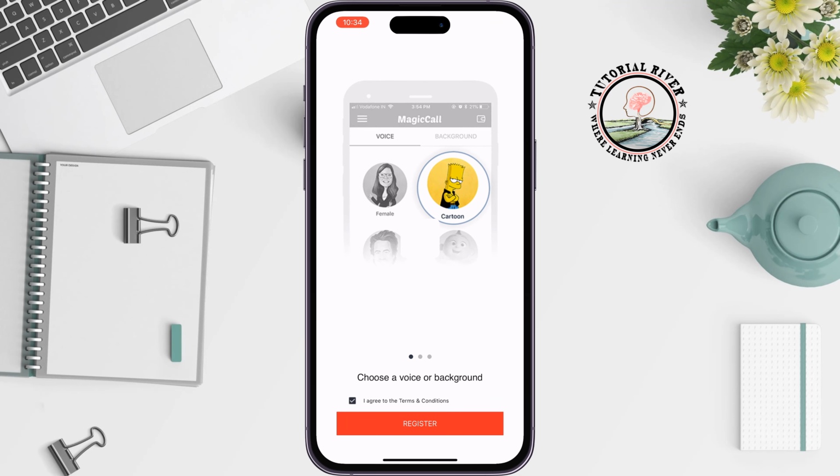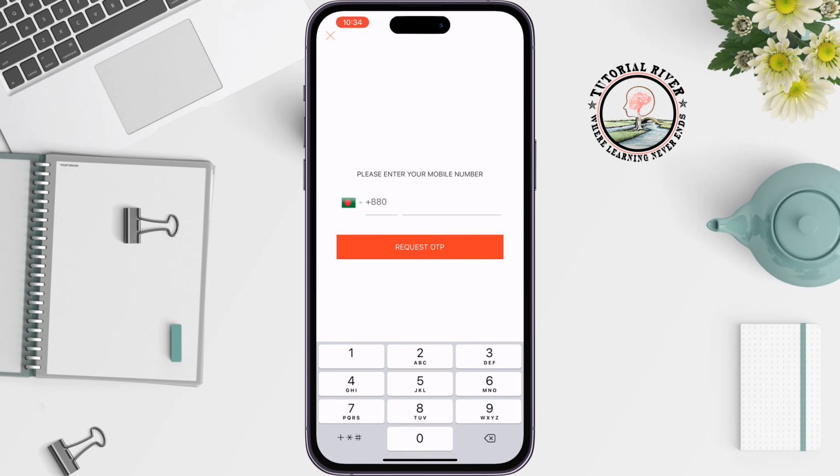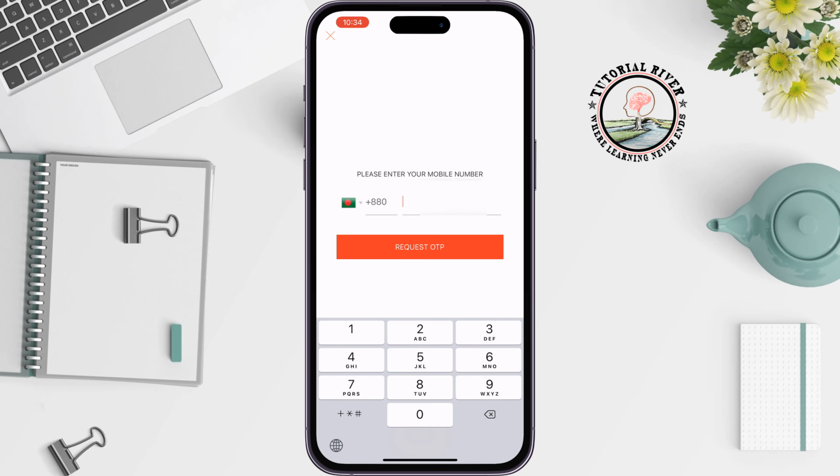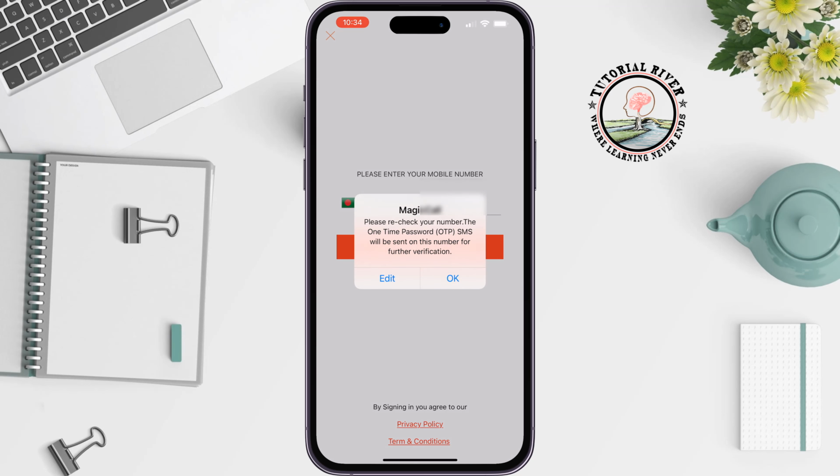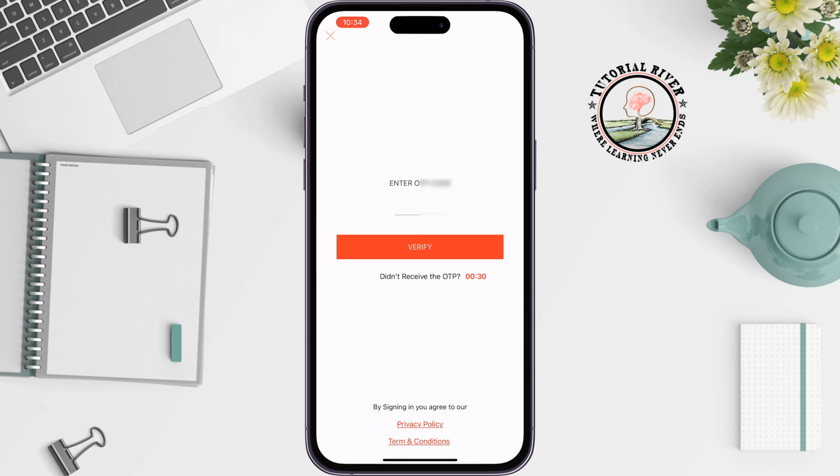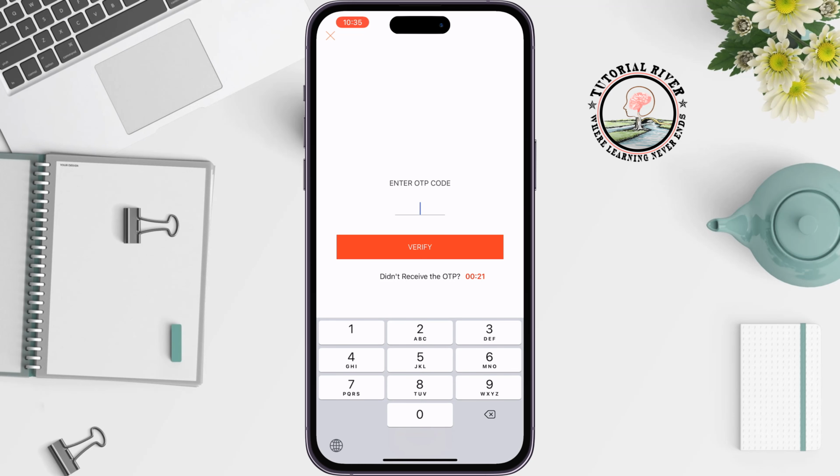Tap on register and select your country from here and enter your phone number to create an account. And you will get an OTP verification code to the number. All you have to do is just enter the code here.